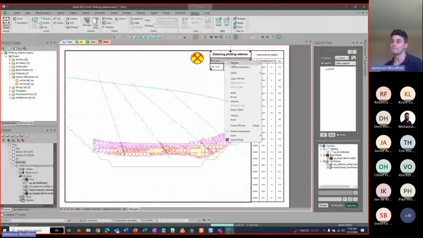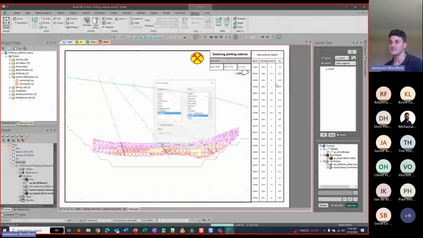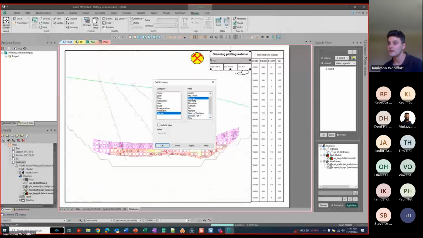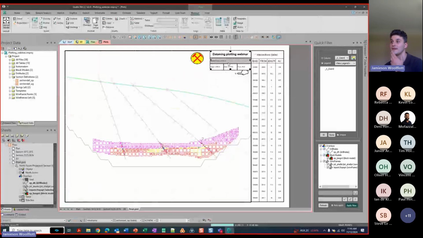I'll pick the next one. Edit cell contents. And for this one, I'll pick the section description, and I want it to show the easting. And I'll go include label. And so now it's actually telling us, so that just reverted back. Include label, apply. Okay, there we go. So now you can see it says section easting and then the actual coordinates of the section.